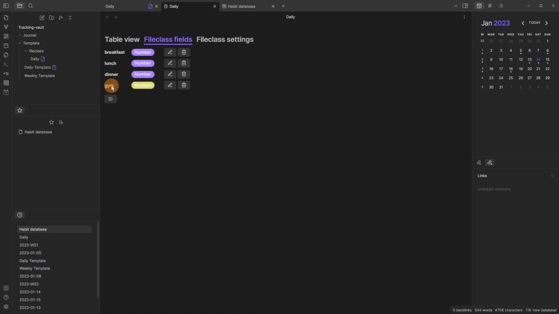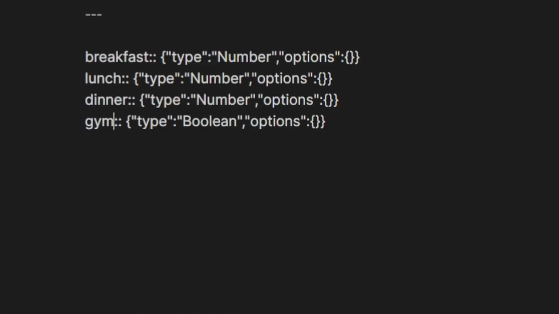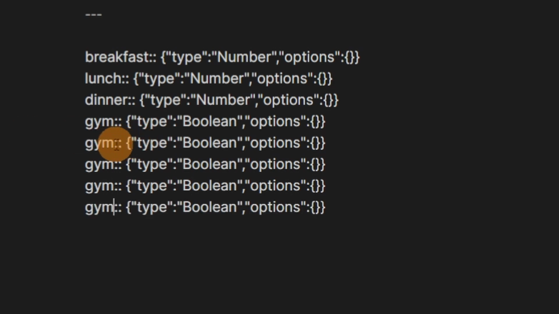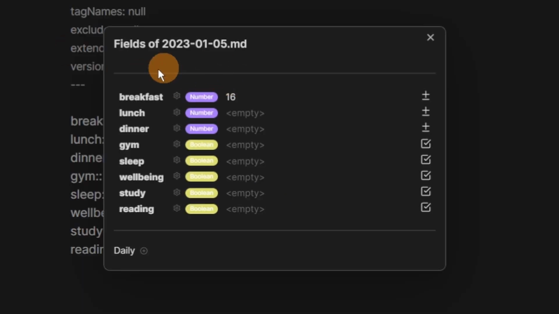And again, I'm going to go to the daily file class and do a simple copy paste. So copy, paste, gym down however many times you've got your habits. Rename the start, so we've got sleep, we've also got well-being, we've also got... Now when I navigate to the daily folder, I can see those files. If I click on the icon, I get all of those options to edit and change.